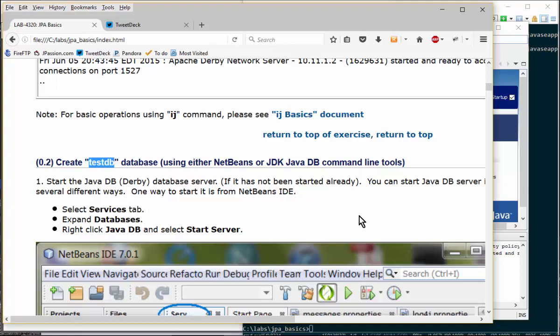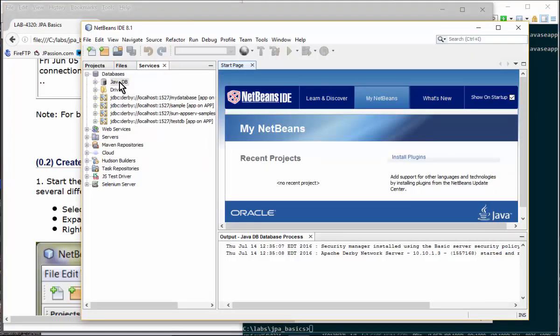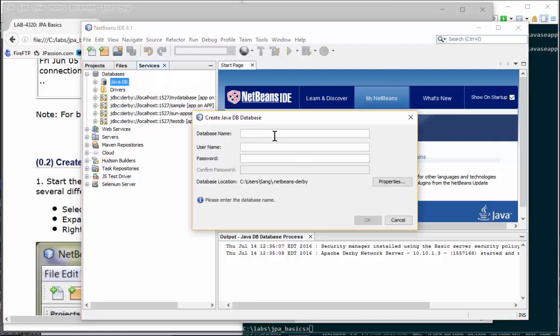In order to create a database in NetBeans, you basically right click and then create database. Then you specify testDB. In my case, it's already created, so that's the reason it says it already contains a file named testdb. You say app and app, so both username and password should be app, and the name of the database is testdb. If this is the first time, then you click OK, and you can create it.